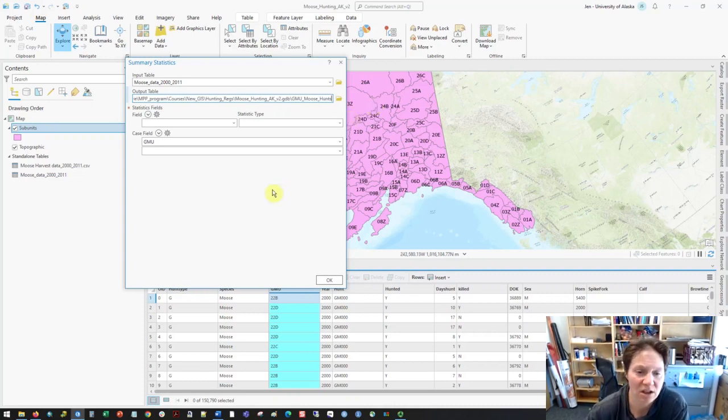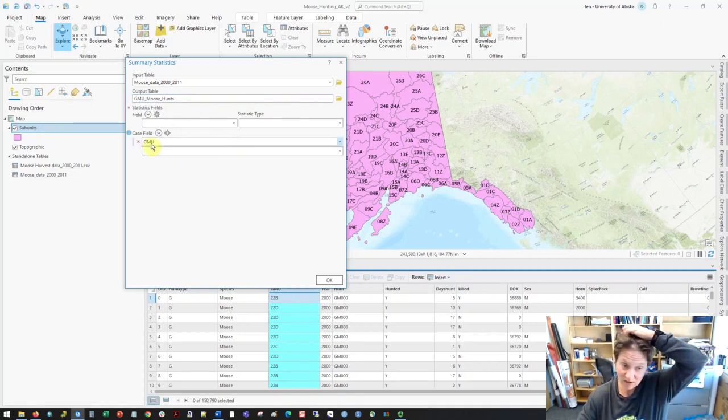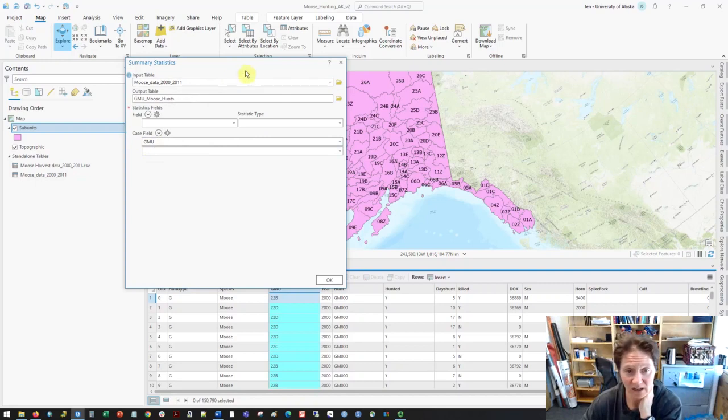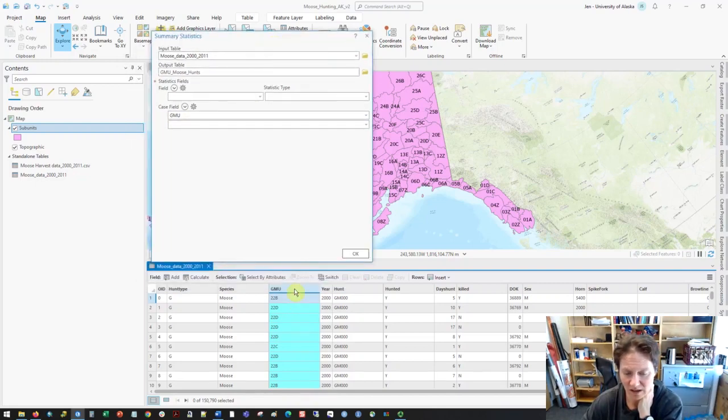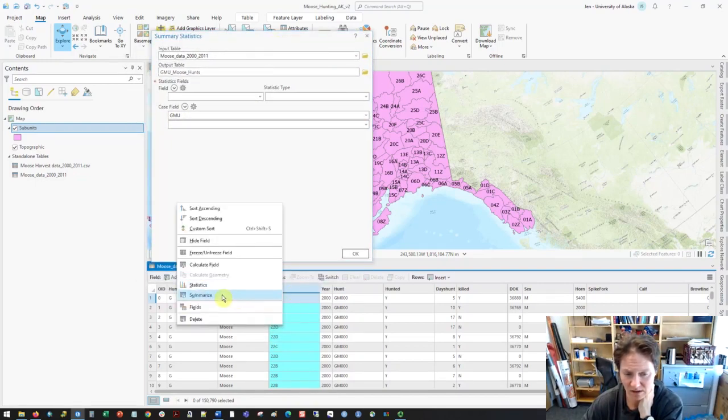Okay, and then just click off of it, like there, click. So this actually is going to store in this temporary database that's on your computer. Don't worry about it for now. It's a temporary file that we're going to use. So right now we have it selected so that it summarizes by GMU, because we right clicked on GMU and then we went to summarize.